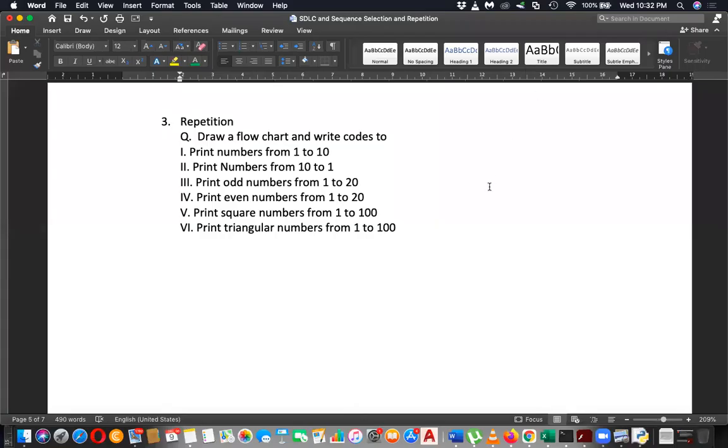Let's move to the third concept, which is repetition. The third concept is about repetition. That means doing the same thing again and again. Here in repetition, basically you should identify three things. So easily you can identify the starting point. Most of the repetitions have a starting point.